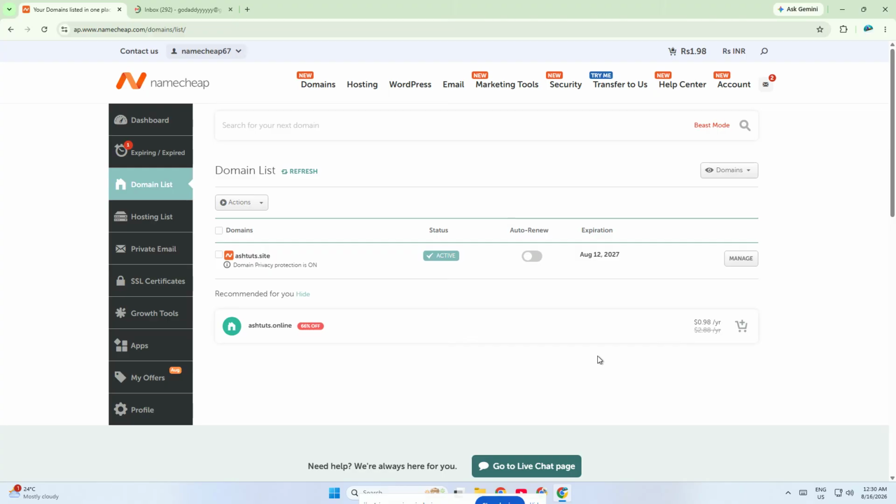Next to the suspended domain, you should see an option that says Verify Contacts. Click that option to resend the verification email. This step is very important because Namecheap uses contact verification to make sure the domain registration details are valid and up to date. When you click it, Namecheap will send a fresh verification message to the registrant email address listed on the domain.